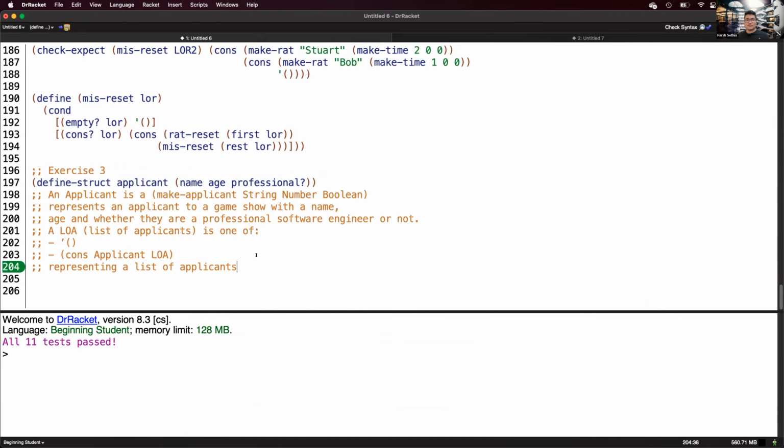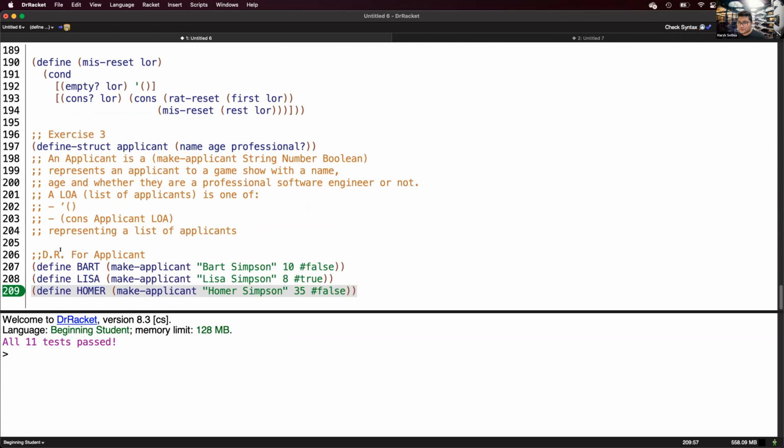And so one of the things you would have noticed is example templates are kind of missing in this. You don't really need to make them because those are not required here unless we are specifically asking you to. I'm just going to make a couple of examples for the applicants because I can use them for check expects and so on. So for applicants, I'm going to have Bart as an applicant who's 10 years old and he's not a professional, Lisa as an 8-year-old who's a professional, and Homer who's 35 years old and is not a professional.